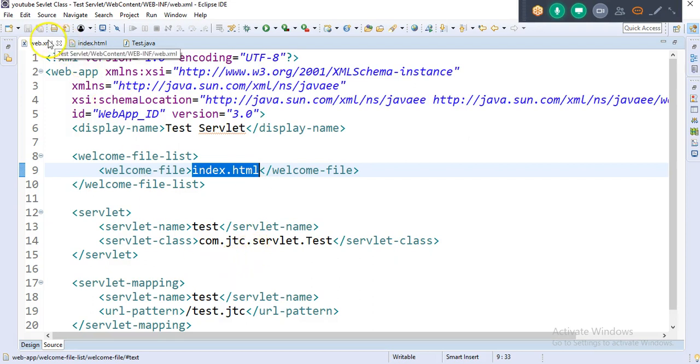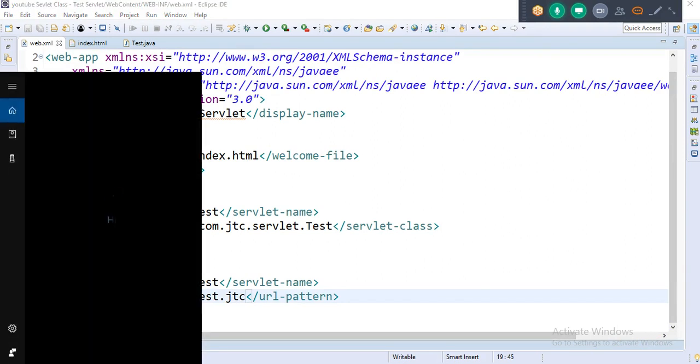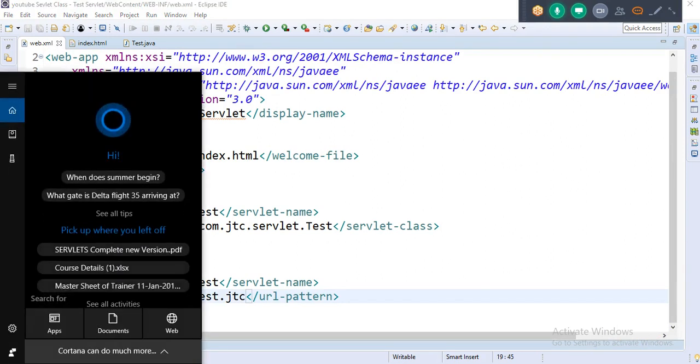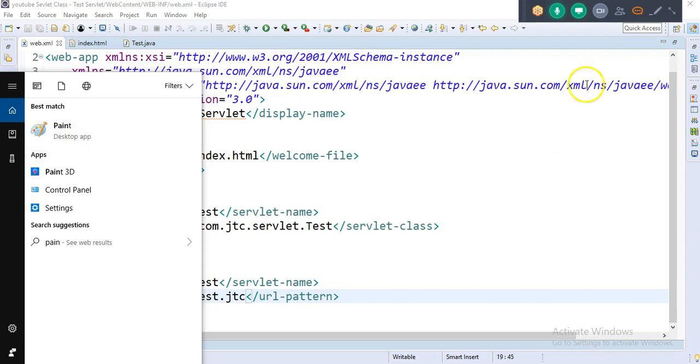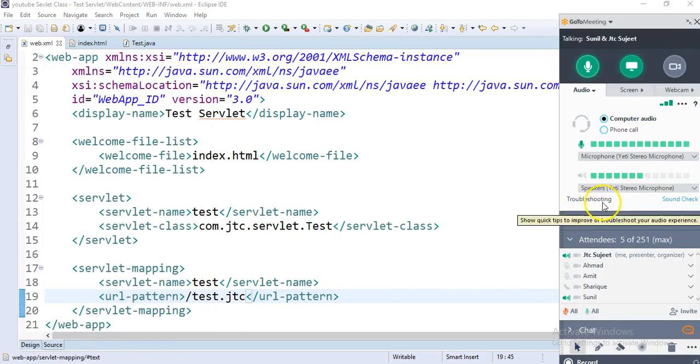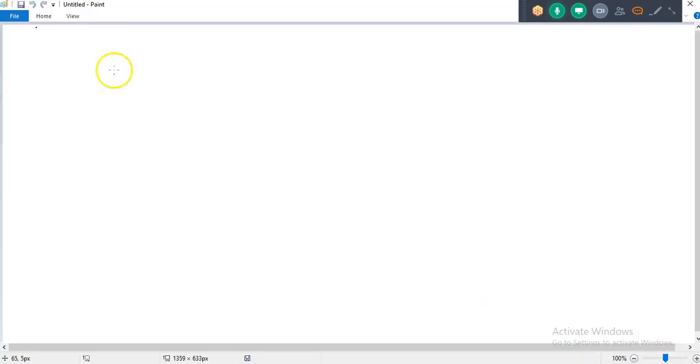And likewise, here we are writing the servlet, the servlet mapping, and different things inside this, correct? Now I'll take one example and show you what I am trying to explain. I'm just using Paint, and I'll draw one diagram of what exactly I'm trying to show you here, and with this example you may understand something in a better manner.